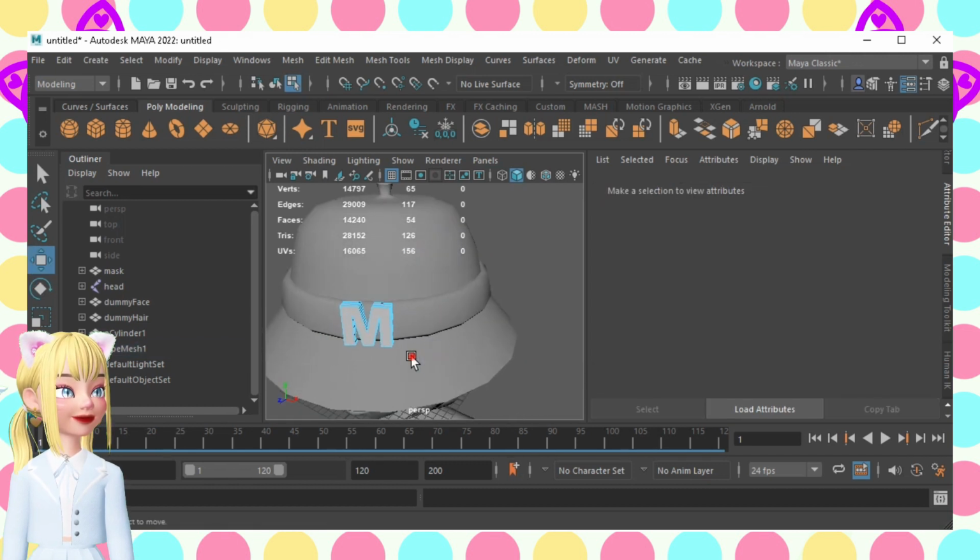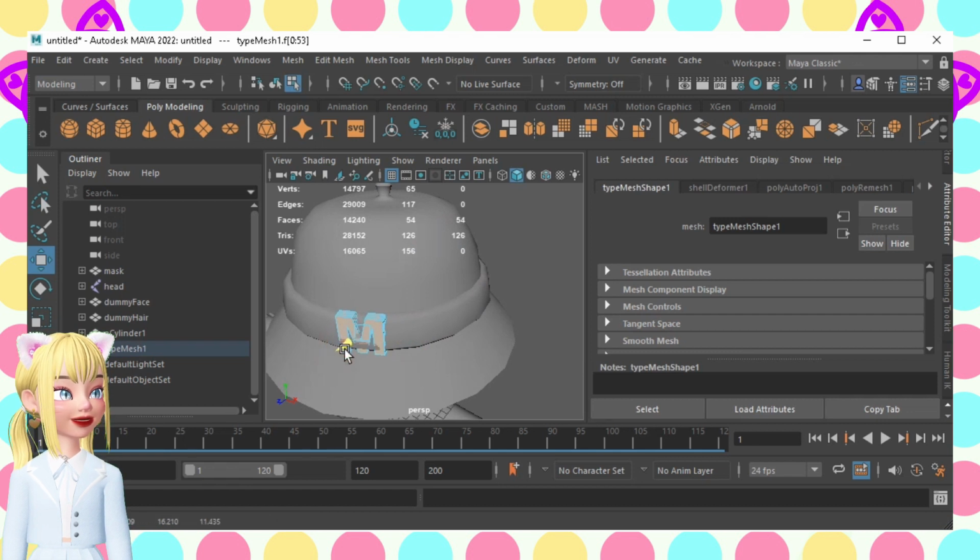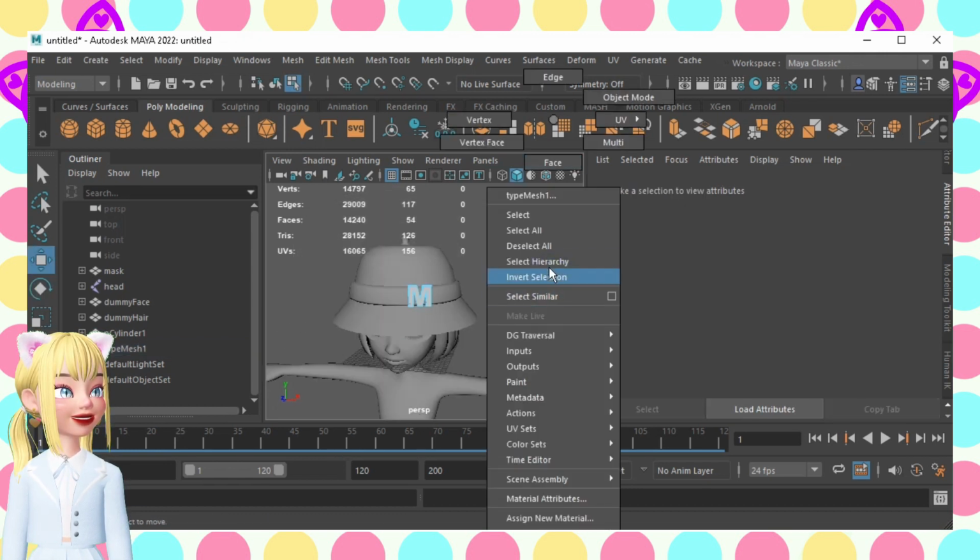Okay, I think that looks good. Let's move it a little bit further. Adjust it. Just keep adjusting it till you get the right angle, you know.